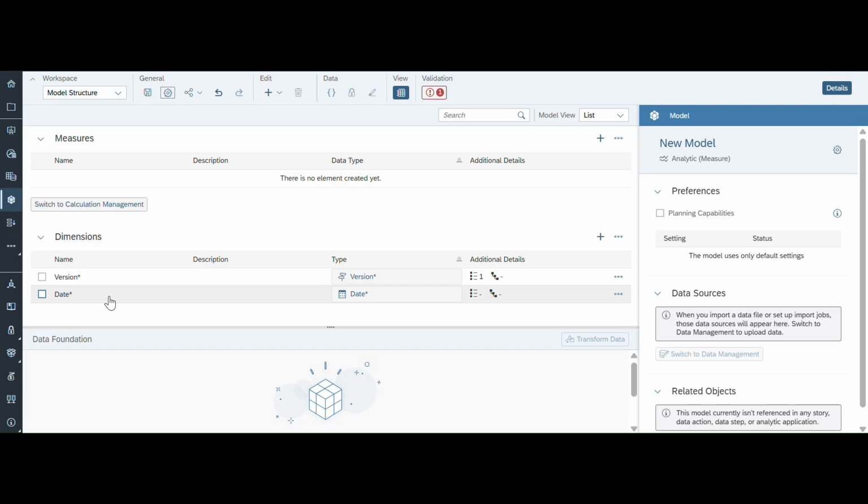So this version and this date, these are private dimensions. Private dimensions means these are specific to only this model. Other models that you create in the SAC tenant will have their own version and date dimensions. Okay, so private dimensions are specific to that model only.